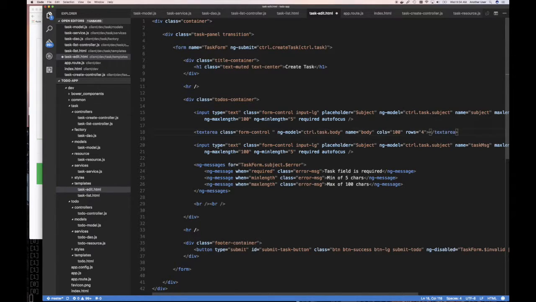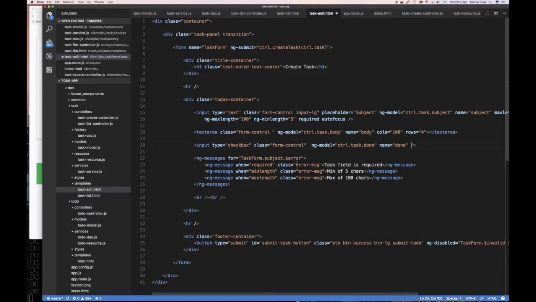All right, the next field we have is a checkbox. And this doesn't make sense as a checkbox. We don't need a placeholder for a checkbox. We have ng model tied to that. And then done. So we have the done field tied to our checkbox, and then the name of it is done, and max length and autofocus, all that stuff does not make sense, so we take that off.